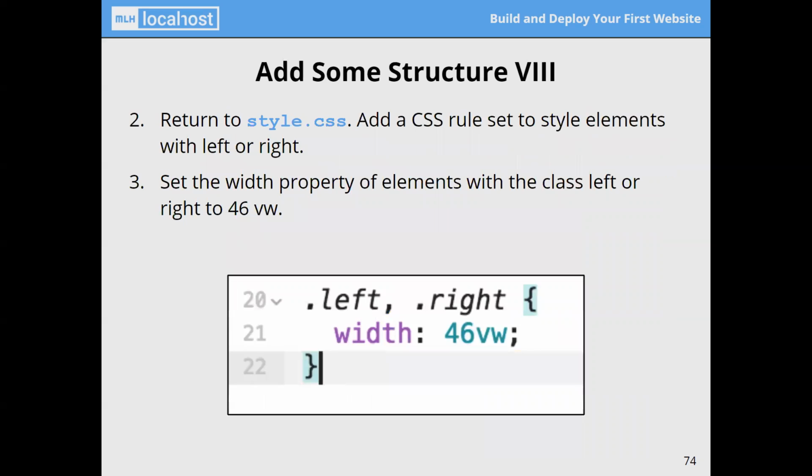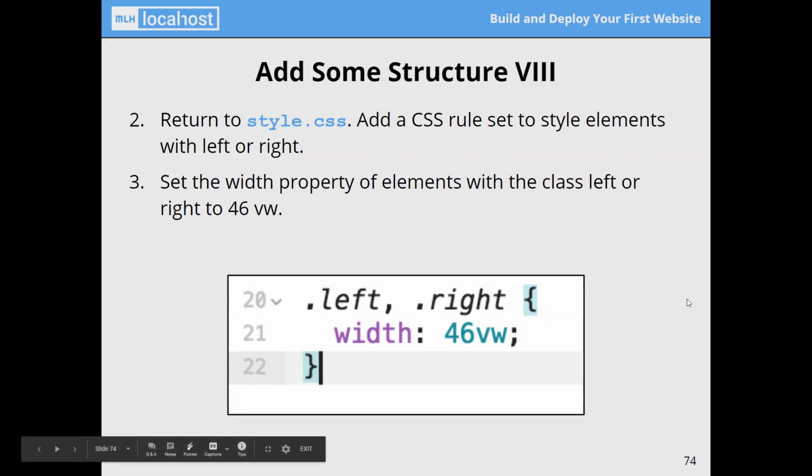Okay, and then we're going to go back to style.css. And we're going to add a rule set to style elements with left or right. So let's do .left, comma, .right, curly braces. And then we're going to set the width property of the elements with the class left or right to 46vw. So essentially, we're just going to be copying this code that's shown right here into your style.css on Glitch.